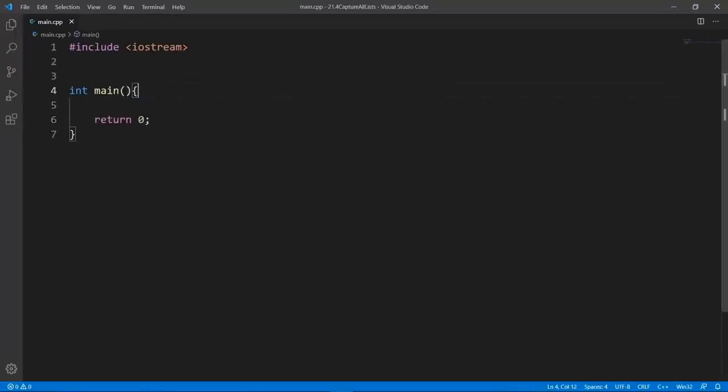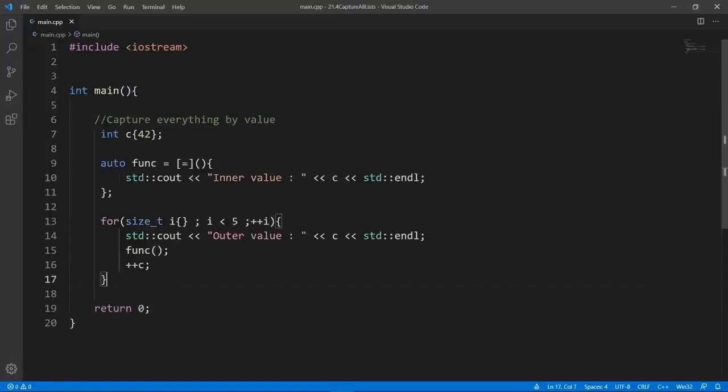The first thing we want to do is to capture everything by value. And we're going to put in the code to do that, which should be very easy to understand by now. Again, the syntax to capture everything by value is by putting an equal sign within your capture list. You have to put that within these angle brackets, and that's going to capture everything by value now. Now, if we run the program, we're going to see that C has been captured by value. If we loop around, we're going to see that the outer value is going to change, but the inner value is going to stay the same. This is the same behavior we have seen before by capturing by value.